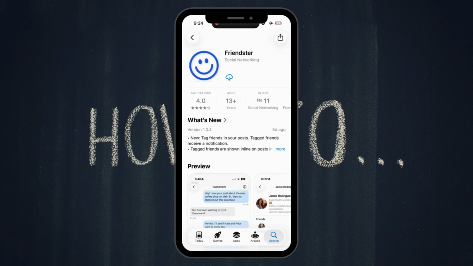So usually one of those fixes solves the problem fast. Now, if everything is fine, just click on the download icon or the cloud icon to install the Friendster app. And that's basically it.